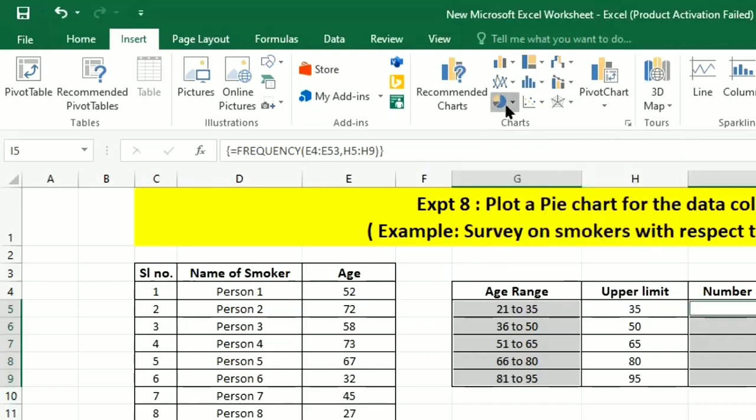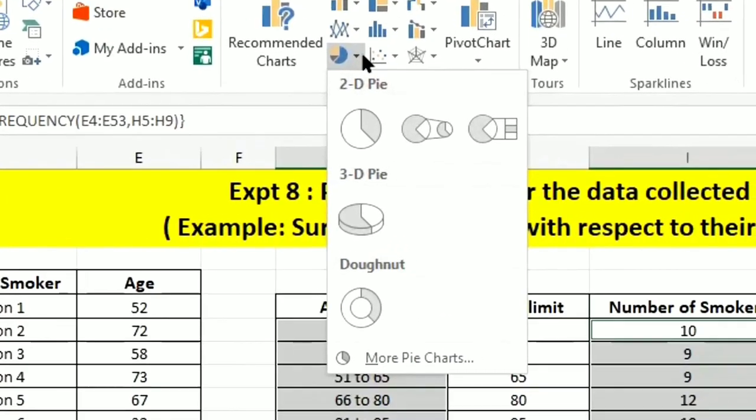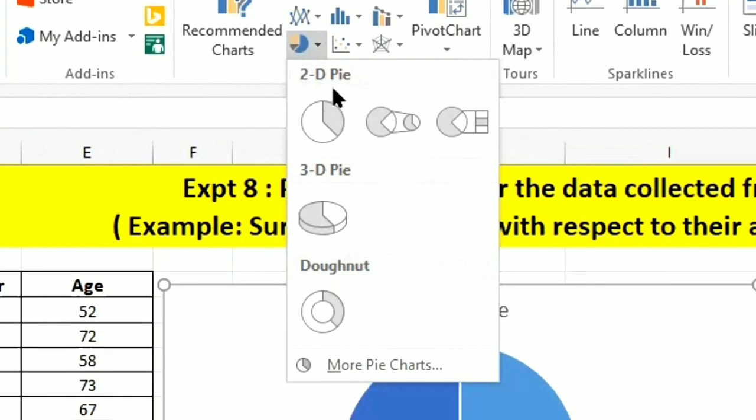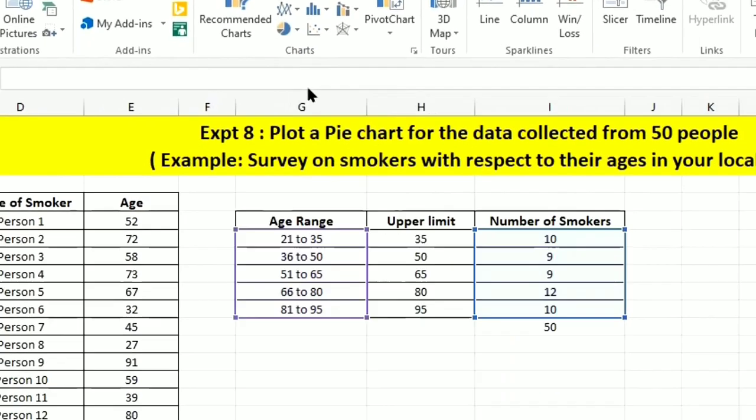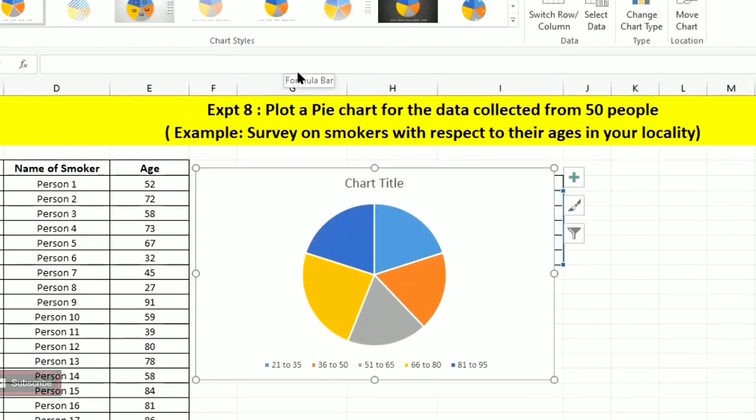Once you click on this Insert Pie, it will ask you for a 2D pie, a 3D pie, or a doughnut. Here I am going to choose the 2D pie. So click on this 2D pie. Once I click on it, I will get the pie chart. In this pie chart, the legend is already selected, and at the top the chart title is there.